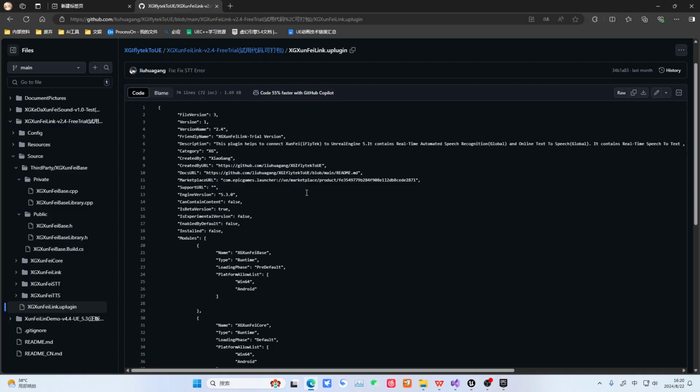Then, let me tell you secretly. Actually, this plugin of mine can be used in pure blueprint. Just turn this off. Turn off this enable by default. Many plugins don't support pure blueprint usage because their plugin modules have loading order issues. That is, the plugin hasn't loaded yet, but it's already looking for this plugin. You just need to adjust this part.